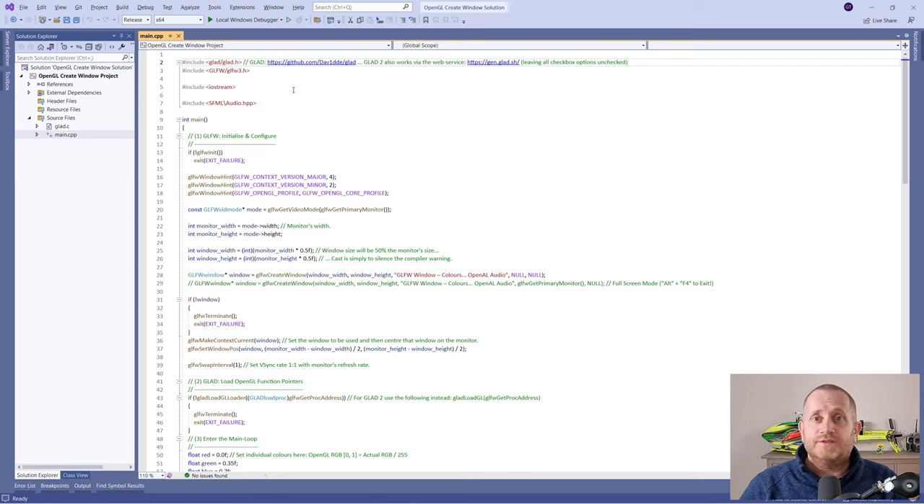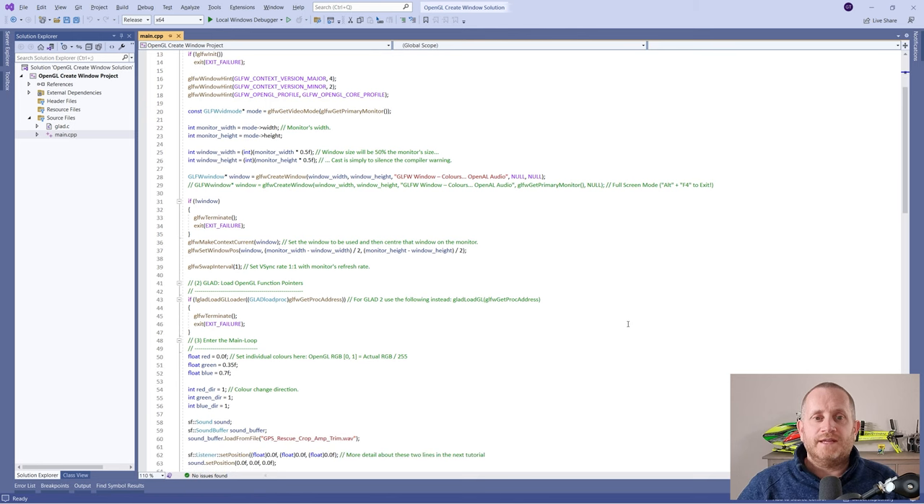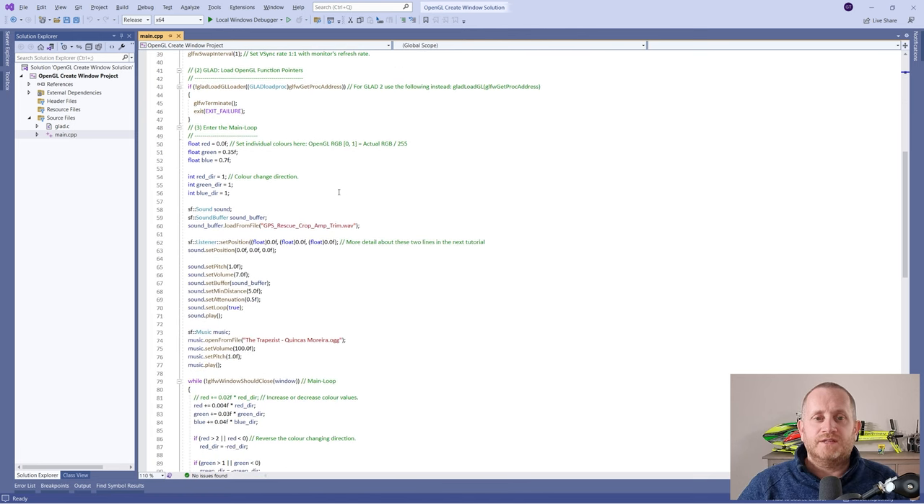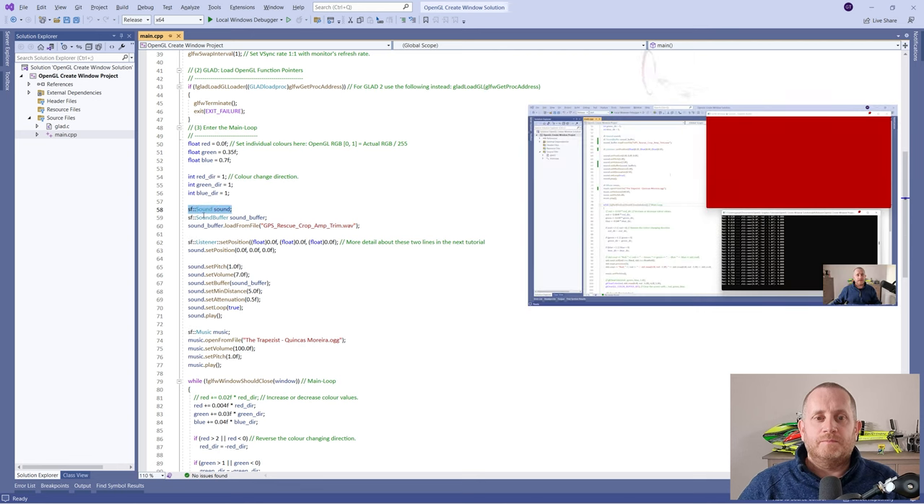So now all we need to do is just add in a few lines of code and then we're going to compile it and run our first audio program. We need to add in this include line, which is the sfmlaudio.hpp. All we need to do then is to create the sound object, which is this line here. Then we need to create the sound buffer object, which is this line here.